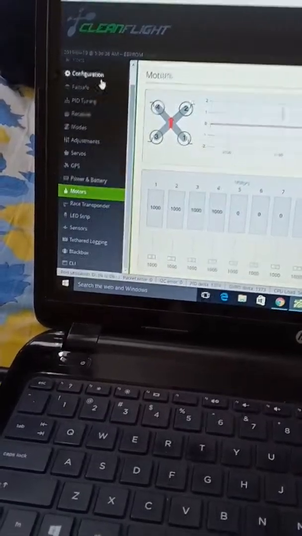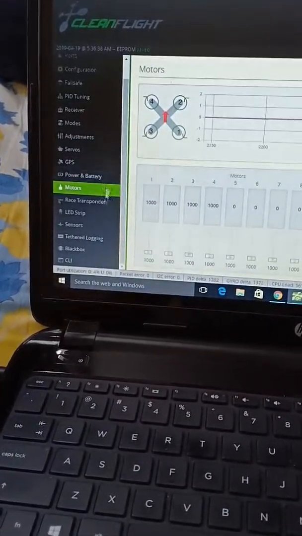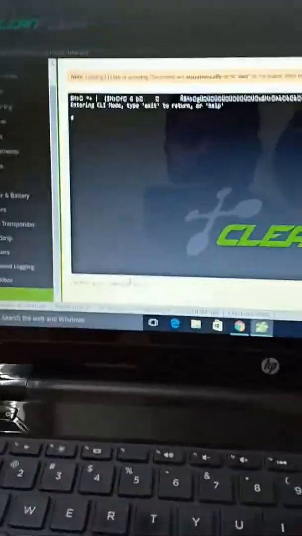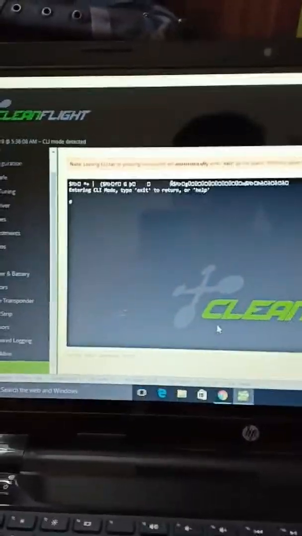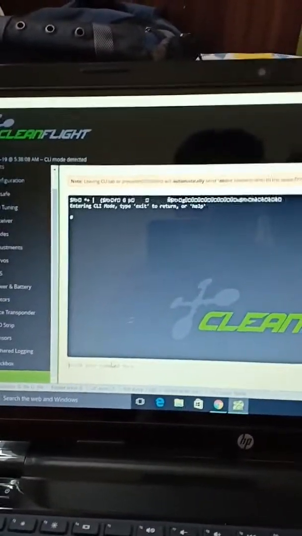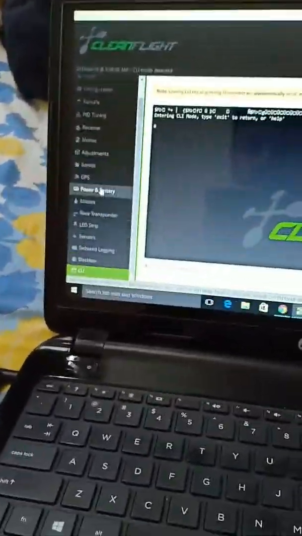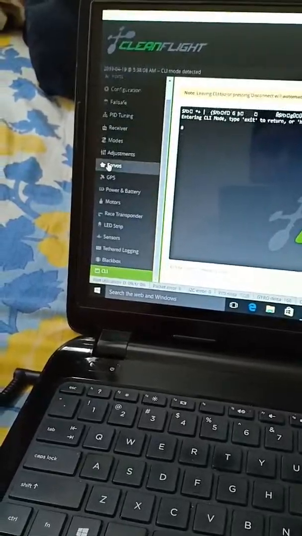That's basically what you do with your Cleanflight basic configurations. If you want to go to the CLI, you can just do whatever you want here, you can just make some new tweaks if you want, but don't forget to save and reboot after you do it. So that's basically it.